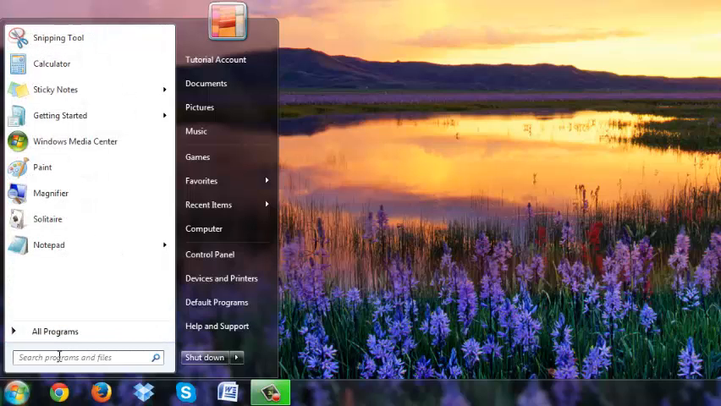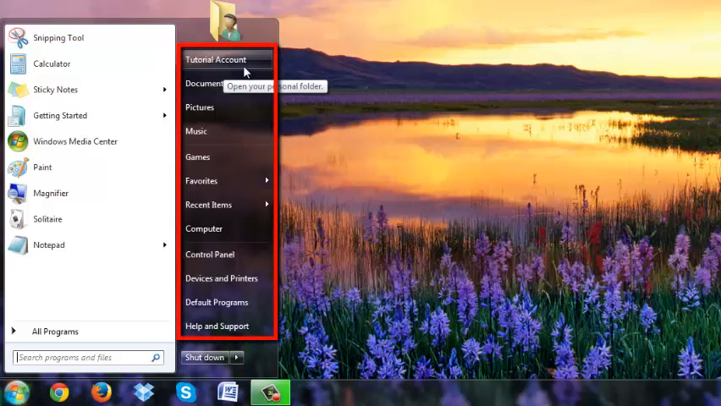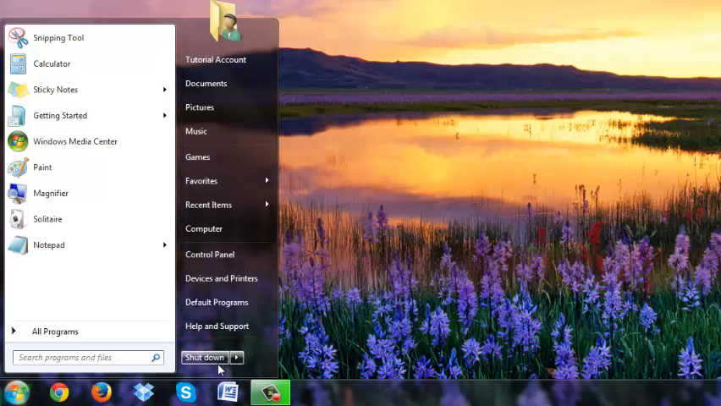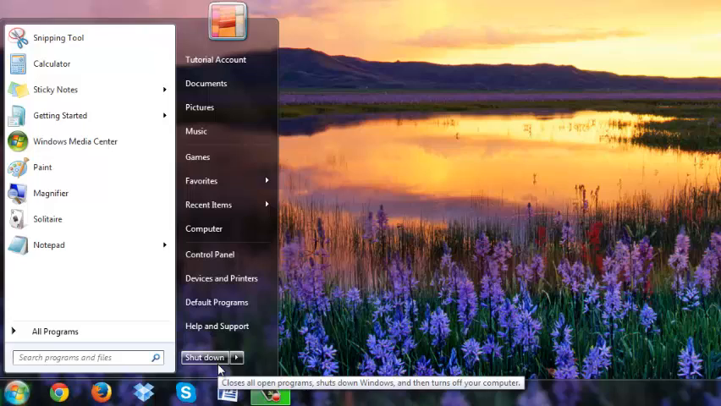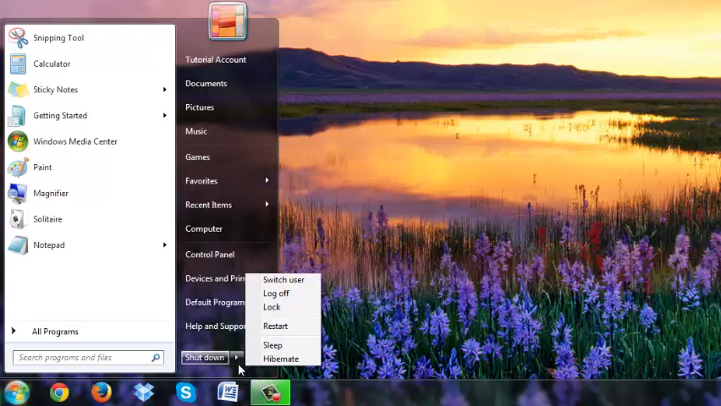At the bottom is the search box. It allows you to search for files, folders, and programs on your computer. I'll go into more detail about that shortly. Over here on the right side is a list of links that are commonly used and very handy when navigating Windows. On the bottom right is the Shutdown button. This gives you the option to shut down, log out, restart, and several other options.